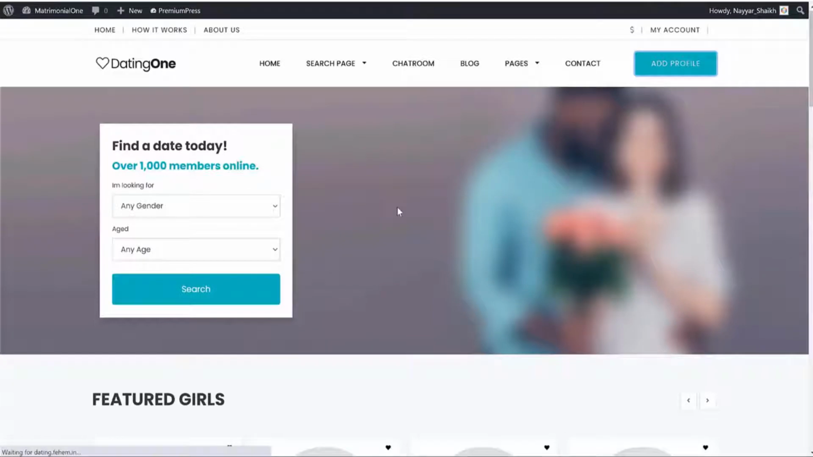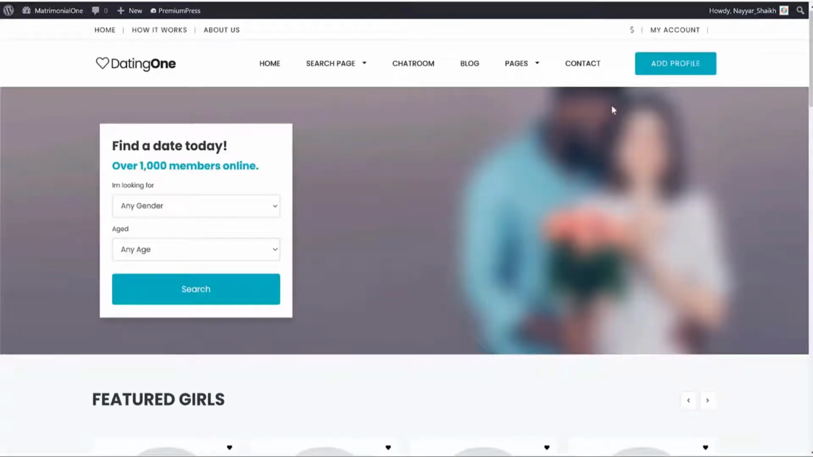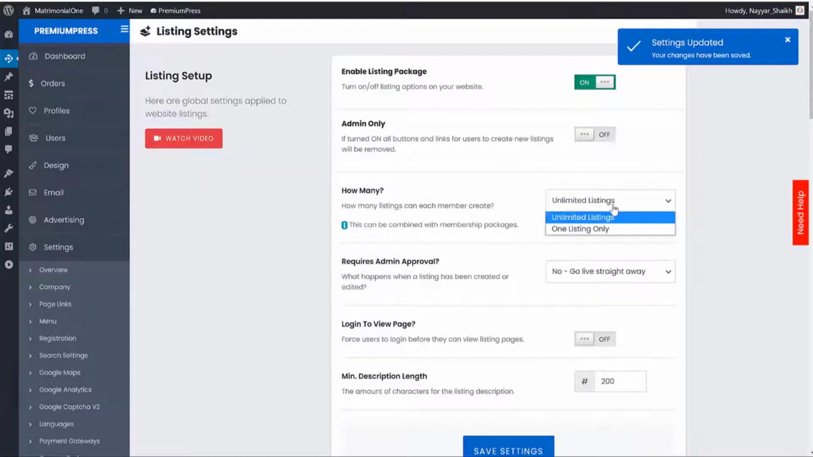So I can click on add profile and add my profile. Then again, I can repeat the same process and create unlimited profiles. Obviously, we don't want this. We want one user to create only one listing. So we'll select this option, one listing only.